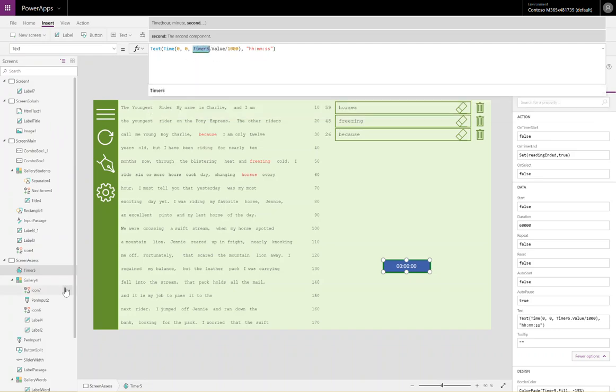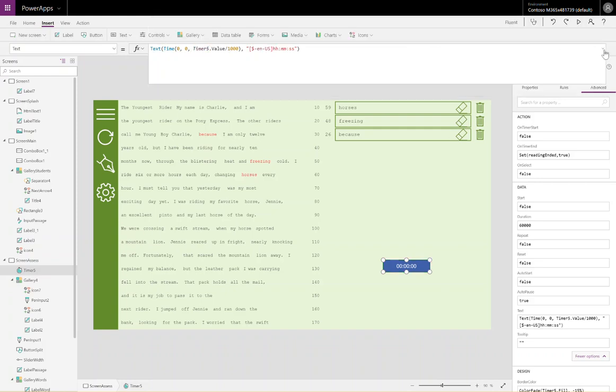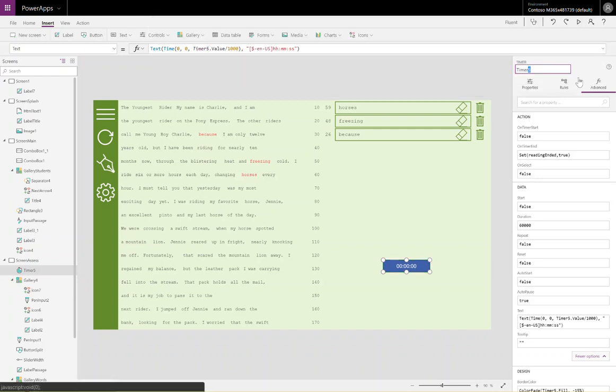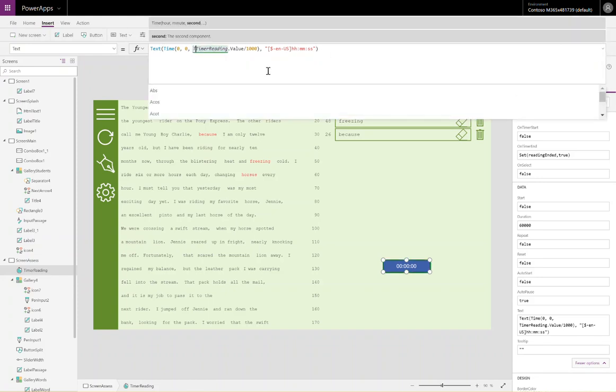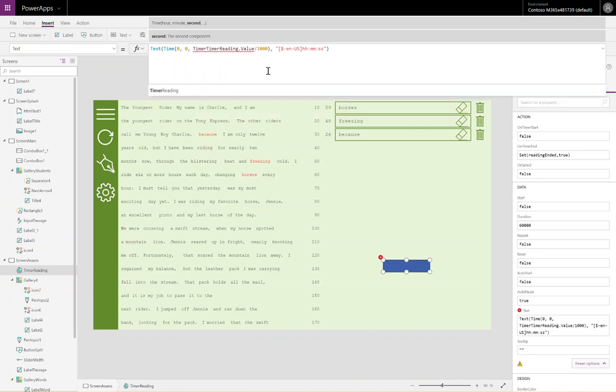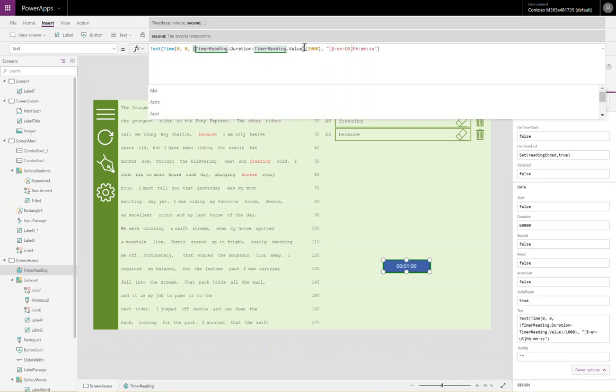Let's first change the name of this timer so that it's a little easier for us to follow. We'll call this timer reading, so that we know it's the timer for reading. If I take the total duration of this timer, reading.duration, and I subtract the timer as it's currently counting, I divide the result of that subtraction by 1,000, I can find out how much time is left. So this now becomes a countdown timer.